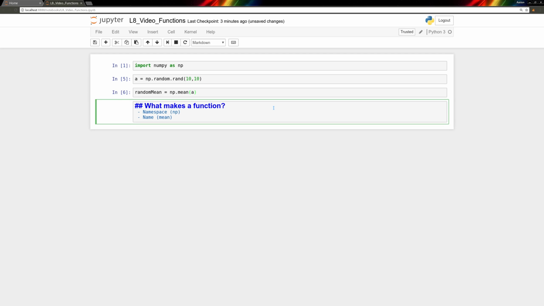We call a function by putting parentheses after its name. Calling a function runs the code associated with it. Inside the parentheses, we put a series of arguments. In this case, we have one argument, and that is a. And these can be different every time we call the function. In this case, we've passed a to the mean function, so we're telling it to compute the mean of a.